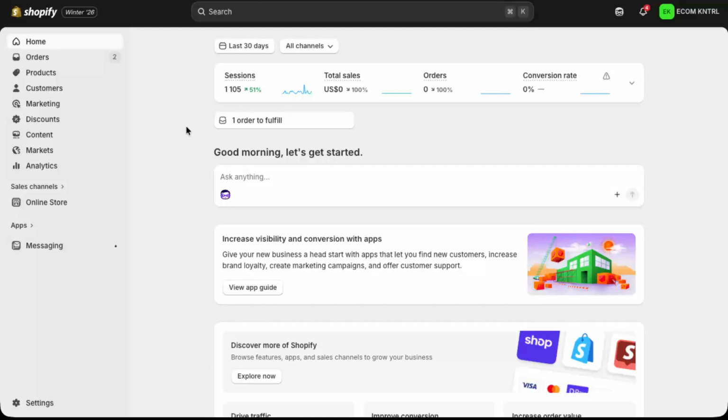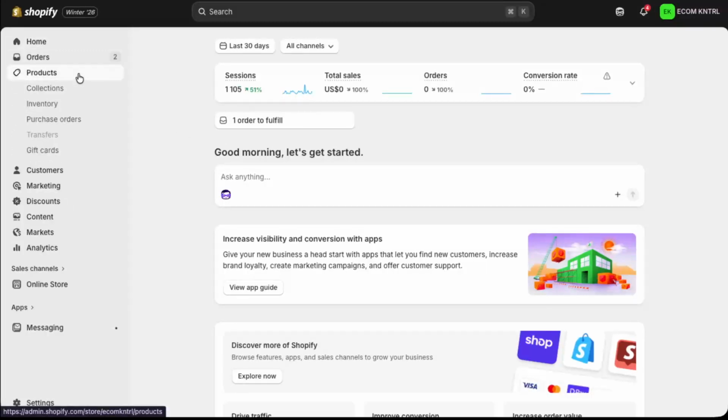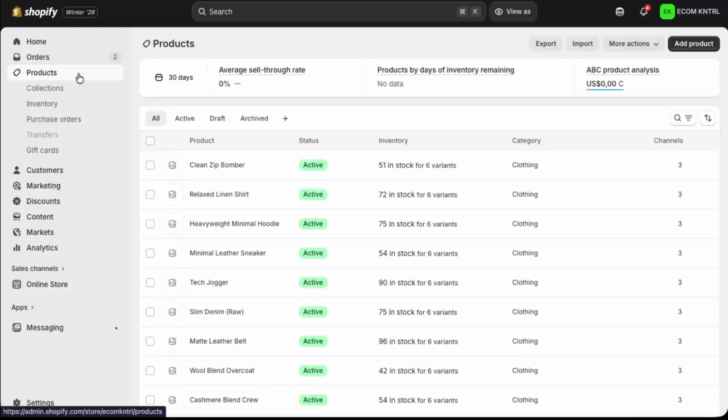From your main Shopify dashboard, you'll see the menu along the left-hand side of the screen. This is where you manage everything for your store. From that menu, click on Products. This is the section where all of your physical and digital products live. And it's also where Shopify keeps your gift card products.